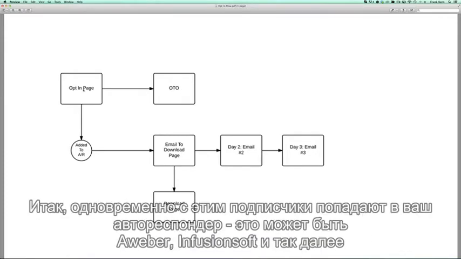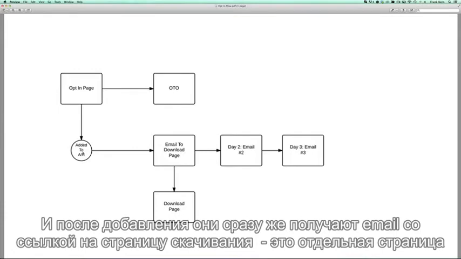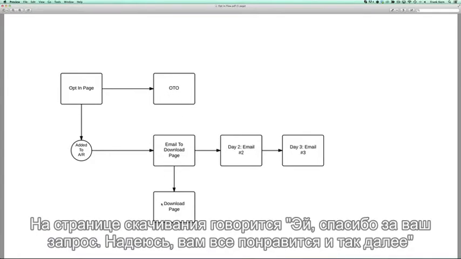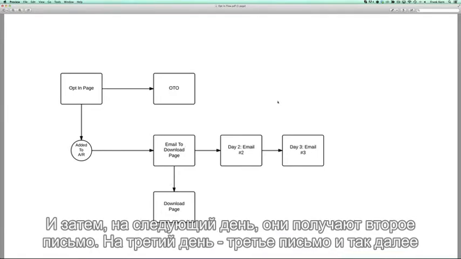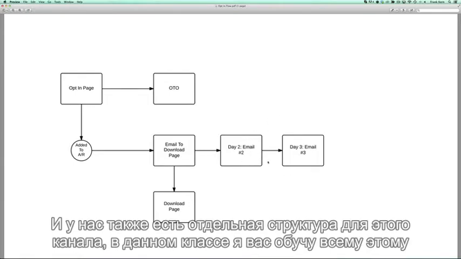Now, at the same time that that happens, the subscriber is added to your autoresponder system. That's what AR here stands for. That could be Aweber, Infusionsoft, GetResponse, doesn't matter, whoever you like, right? They're all pretty good. And after they're added, they immediately get an email that sends them to your download page. That's a separate page from your offer page here. Your download page is a page that says, hey, thank you, here's the thing you requested, hope you enjoy it, blah, blah, blah. And then the next day it sends them an email, and the next day it sends them an email, and so forth. And there's a structure to this part as well that I'll teach you in this class.